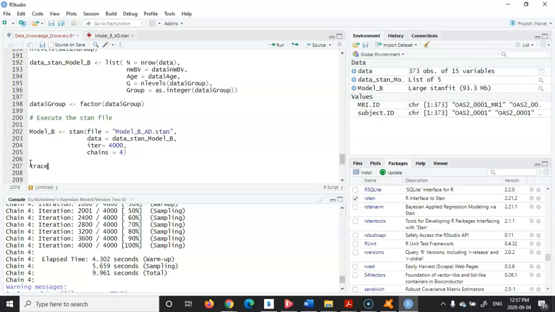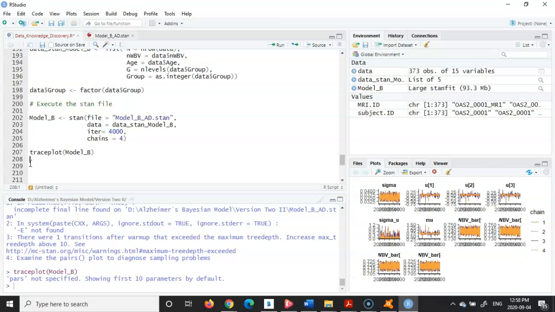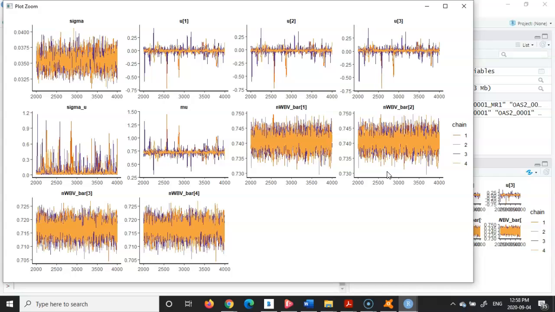In order to check for model convergence, one of the things we can do is use the trace plot, and I'm going to use model B. I'm going to execute the line by pressing Control Enter. Also, the other option that we have, which I covered in the previous lessons, is to use the ShinyStan package. Okay, I'm going to zoom on the figures. Let's see how it's done.